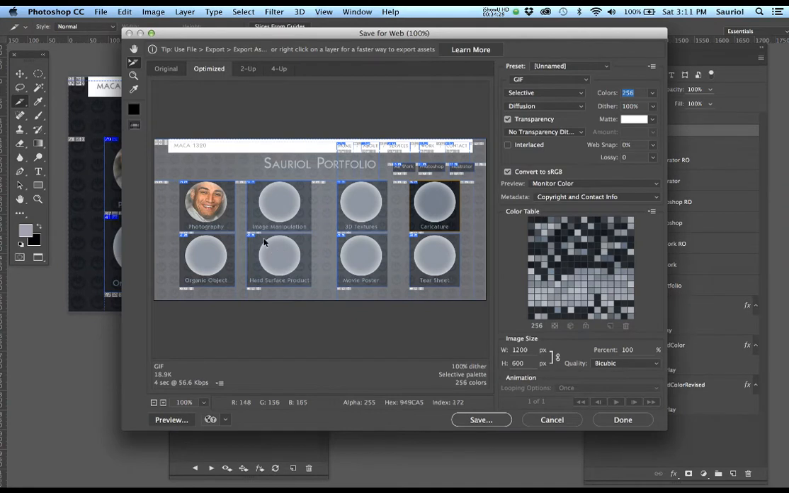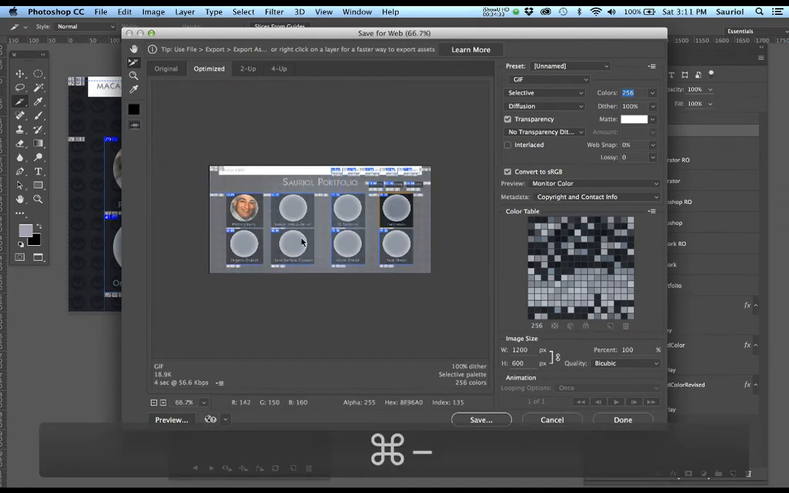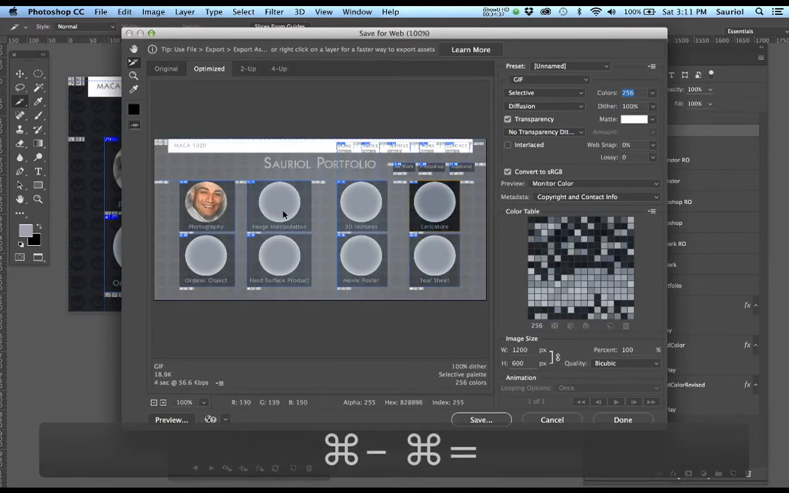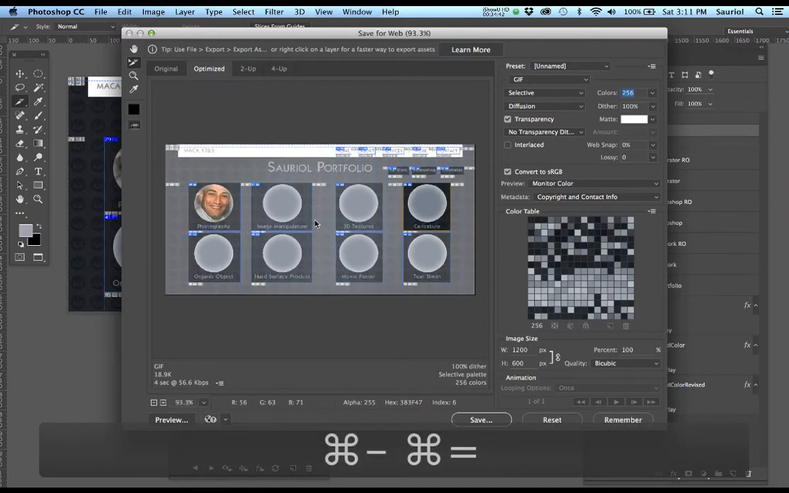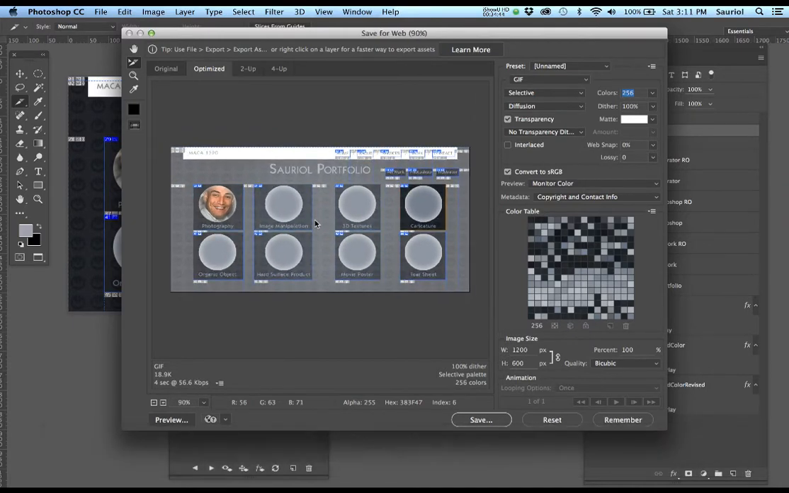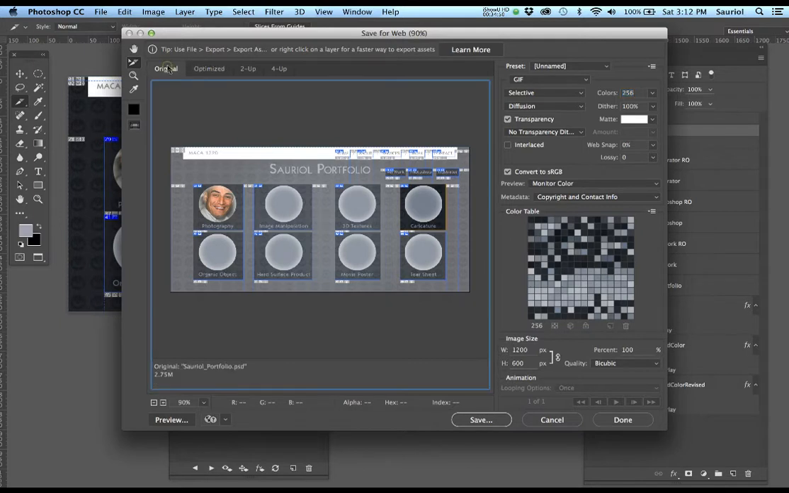Click. Now, I'm going to use Command minus to make that slightly smaller, or Command plus to make it slightly bigger, or use my option scrolling technique. Option or Alt middle mouse button scroll. I'll tell you why. I found out that there's an original tab and an optimize tab. Go ahead and click back to the original tab. Please do that right now. Okay, click to the original tab.